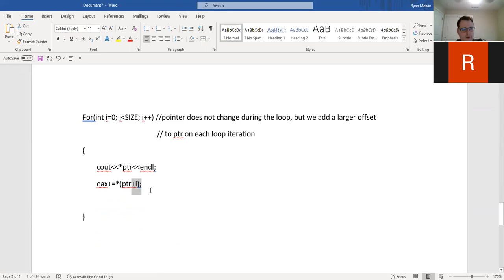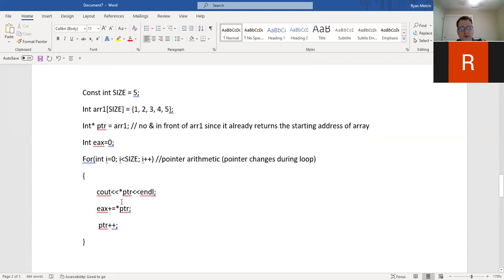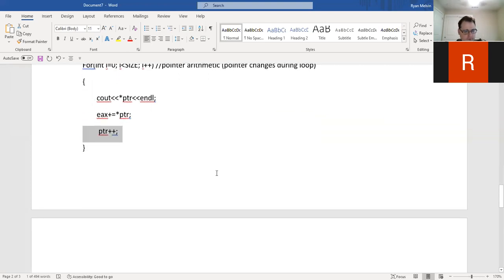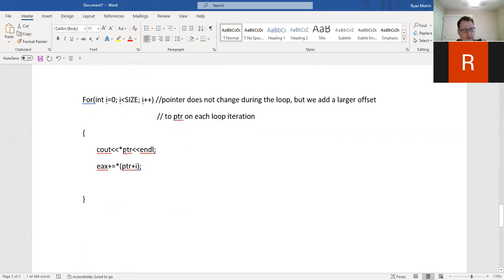So in this case, unlike the first loop up here, where we don't need to refer to i inside the loop body, since the pointer itself is going up each loop iteration, here we're not changing PTR. In other words, we're keeping PTR pointing at the beginning, but we are adding a bigger and bigger offset with the statement here.